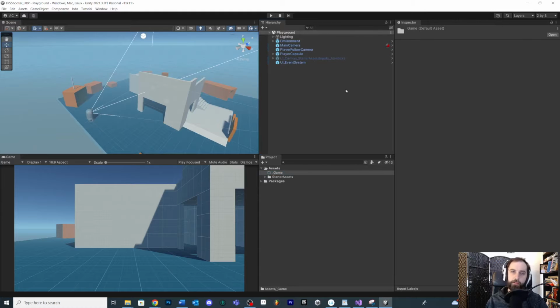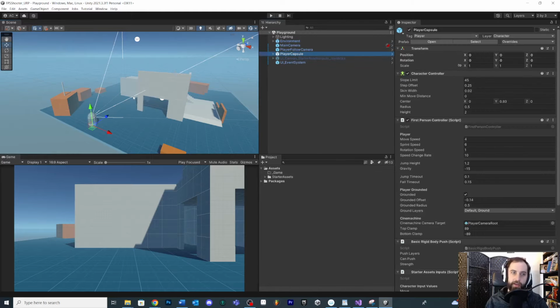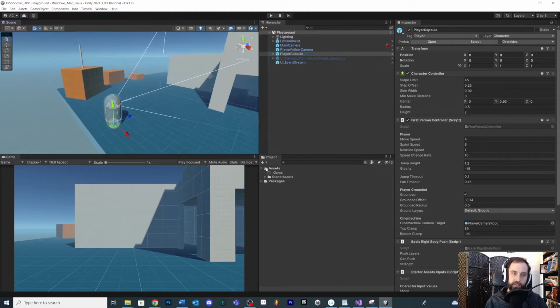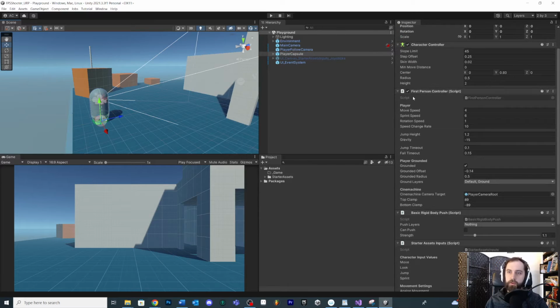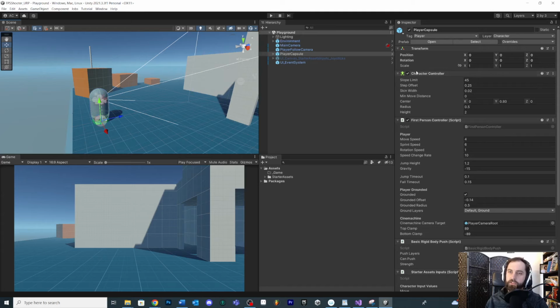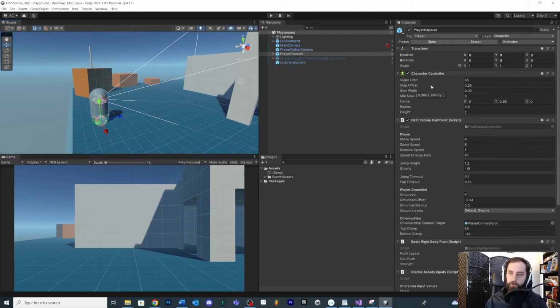This is our playground. This is our default scene that is included with the starter assets. So inside of this scene, you're going to see a player capsule. This is our actual player inside of the scene that will move around. If you look at that player capsule, you'll see lots of components like a first-person controller. It's using a character controller component and not a rigidbody. So that's important to know if you're planning to do any other manipulations on this thing.